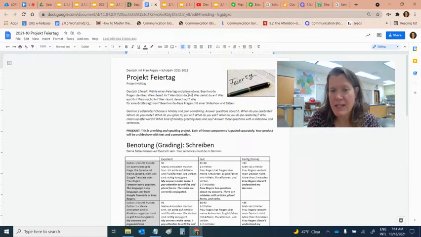All right. Wen lädst du ein? All right, here's another separable prefix verb. Einladen means to invite. So whom are we inviting? This is the word for whom, wen. Whom are we inviting? Okay, was ziehst du an? There you go, we know that one.